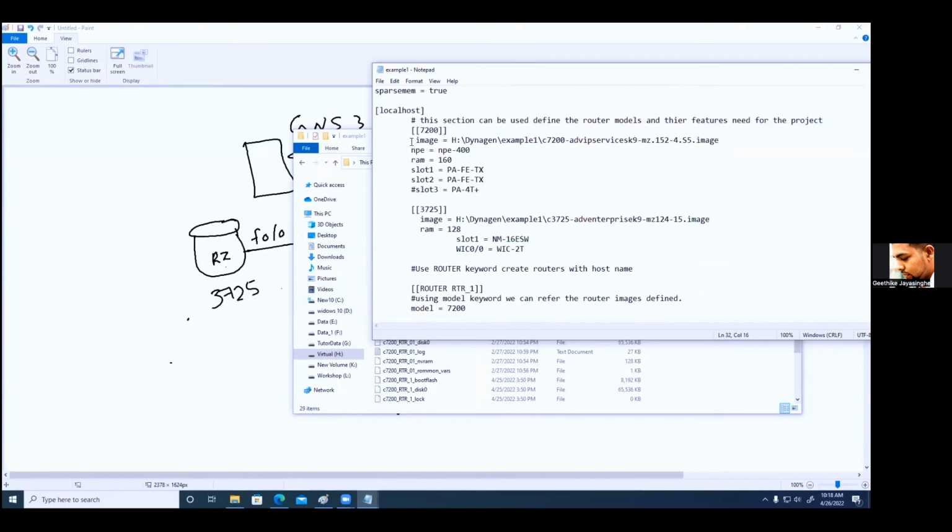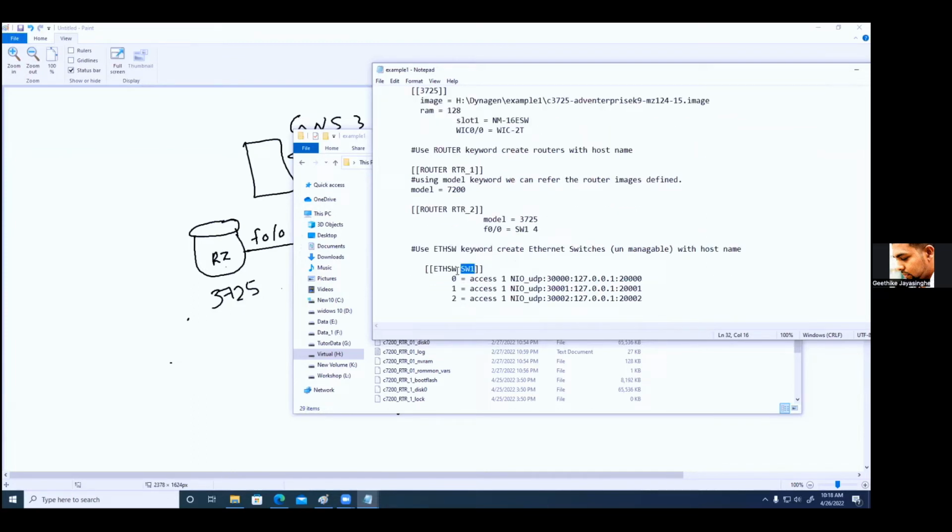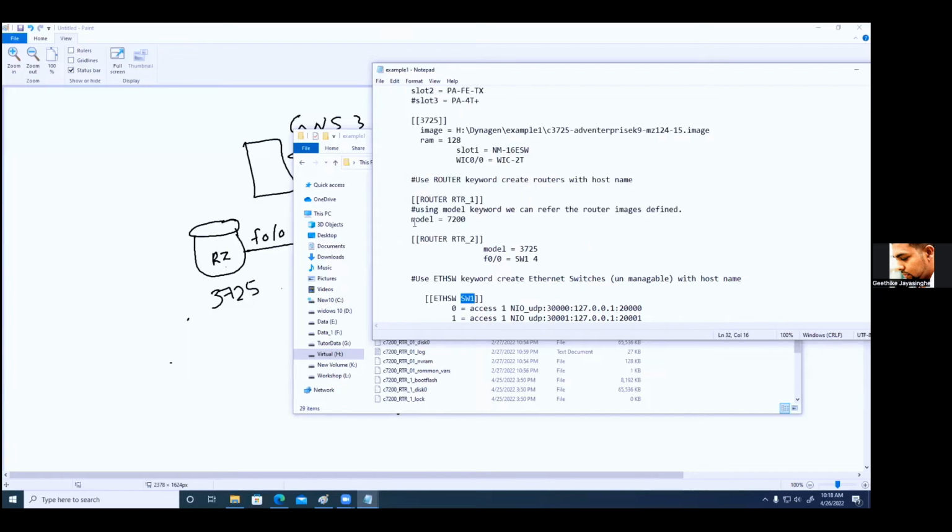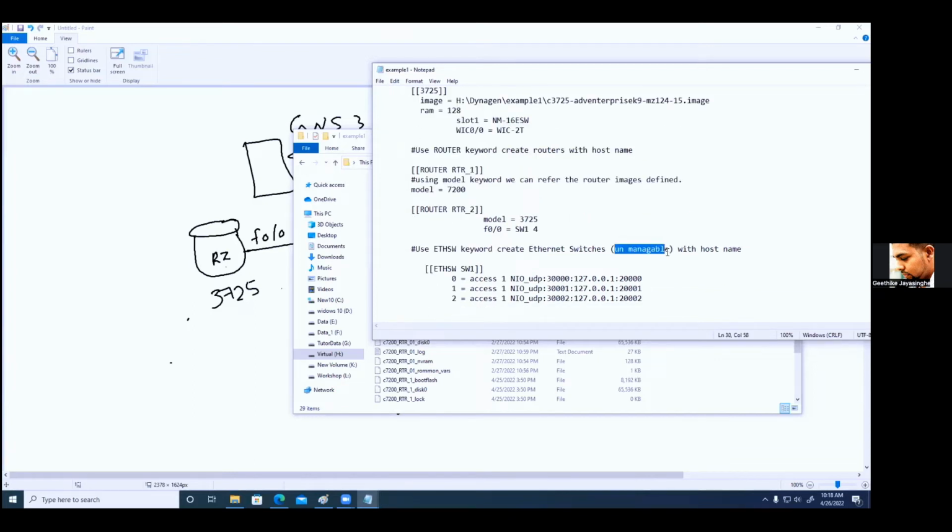You may think, where is the Ethernet switch? I haven't declared that one here. The reason is these Ethernet switches do not need any images. They are default in Dynamips. They have already done it. You don't want to have an image because these are unmanageable switches, so you don't need an IOS for that one. You just have to create the instance. But the keyword is ETHSW. So with the ETHSW keyword, you have to give the host name SW1. This part you can change as you want, but this is a keyword. So with ETHSW, it will create an Ethernet switch as well.